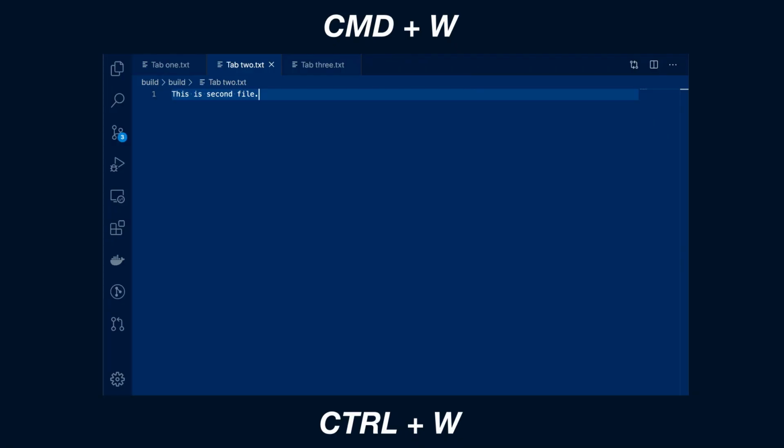Shortcut number 2, Command-W. And what this does is it closes a tab. So whichever tab you have active, it will close it and jump to the next one. And this is very handy because you don't have to take your hand off the keyboard and use the mouse to click the X on the tab.